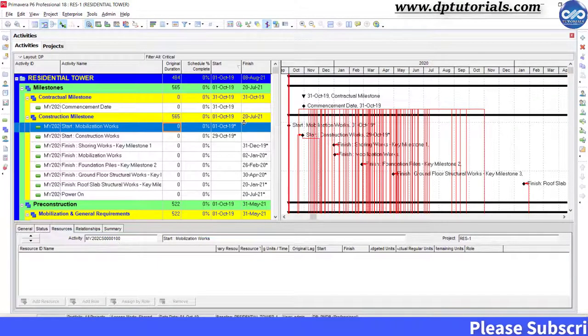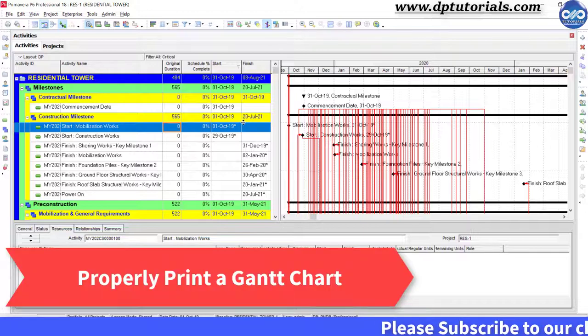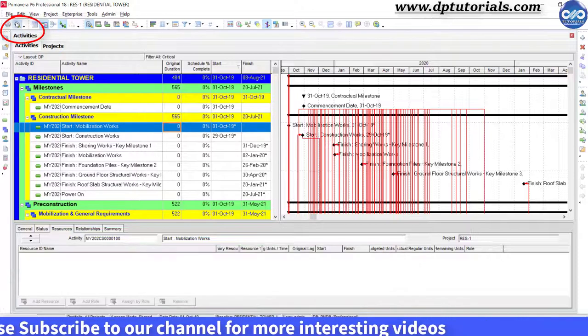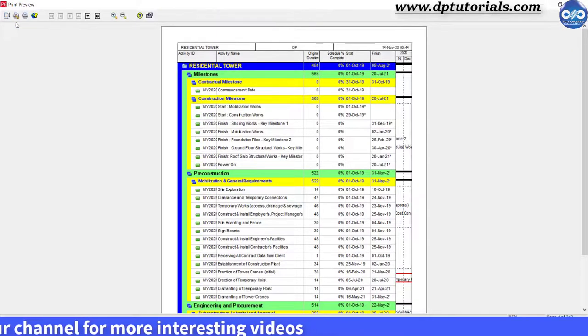In this tutorial, let us learn about how to print a Gantt chart in Primavera P6. First, click on Print Preview to view how the print will be looking like. This is not in proper shape, so let us set up the print in the presentable manner.